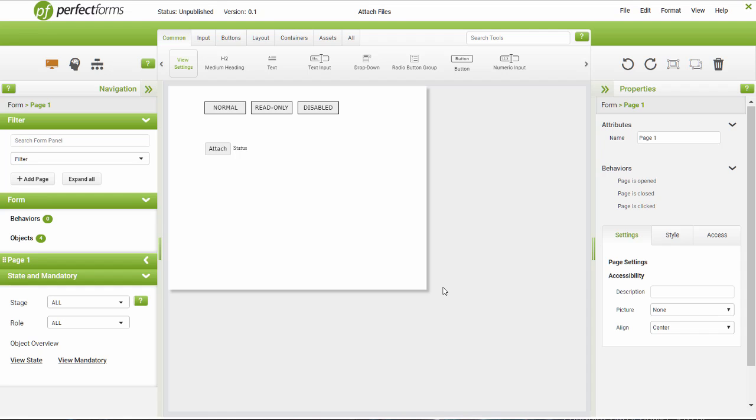We have a simple example form here to demonstrate the different access field states for a file attachment object. Ordinarily, the state of the object would be set when a form is opened based on the current workflow stage and the role of the person viewing the form. But for ease of demonstration, we will change the field states on the press of the different buttons.